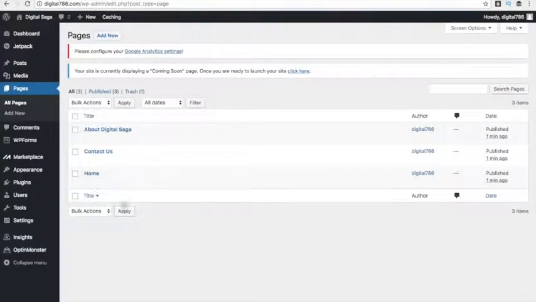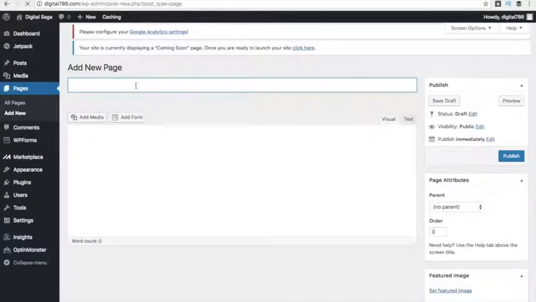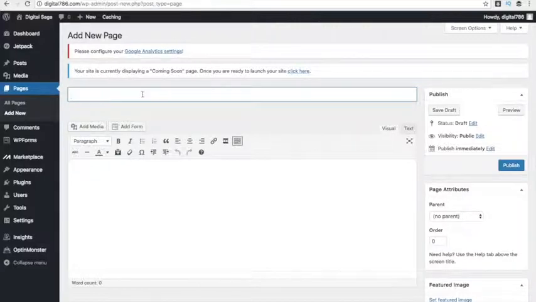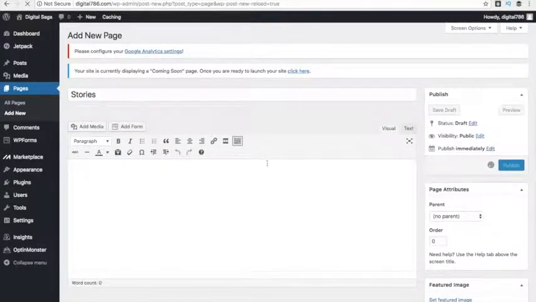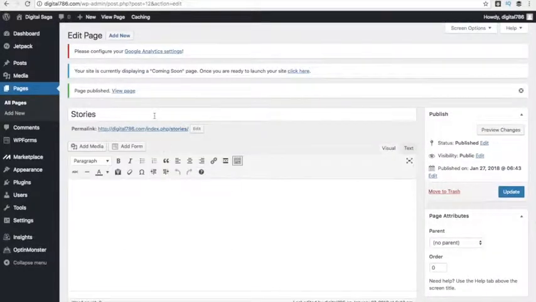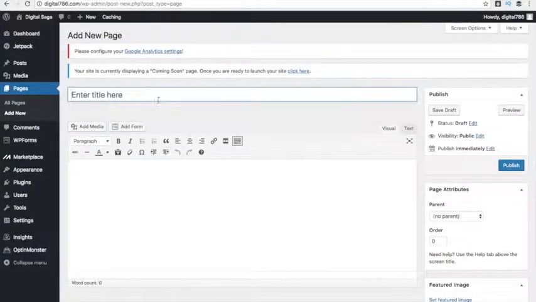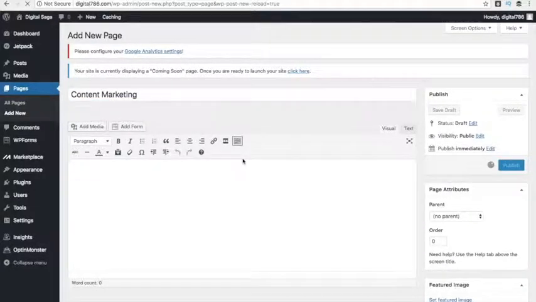So unfortunately you can see I've created 3 pages. I'll create another page, a page named stories, publish, and then I'll create one more page, higher content marketing. I have published 4 pages.